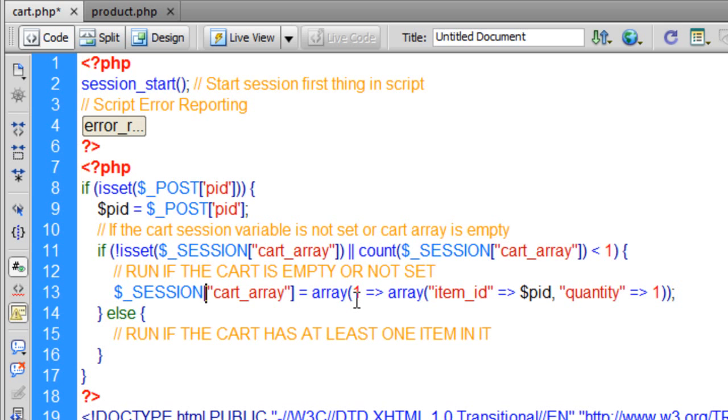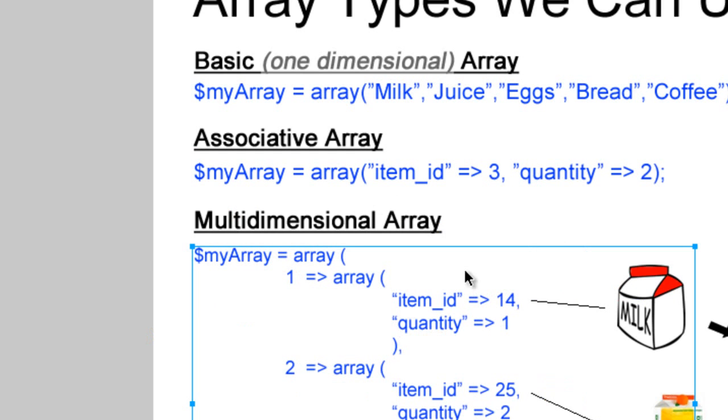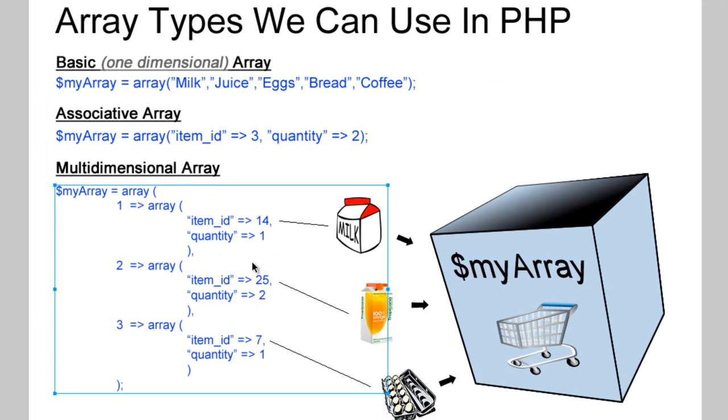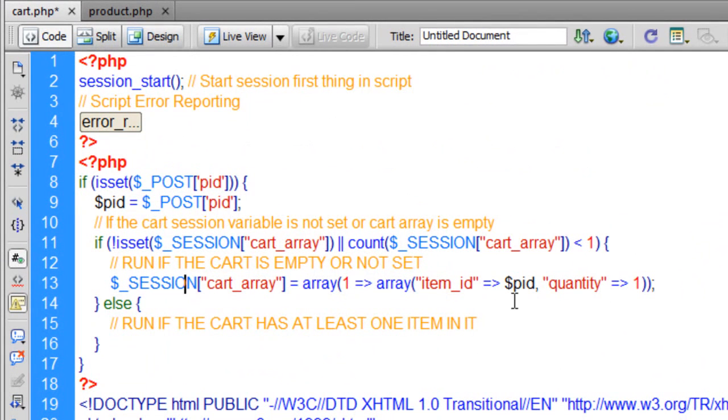So if you want to implement actual cookies on yours, just look into how to create PHP cookies, the actual cookie files, instead of using these session cookie files. Alright, so basically what I'm doing here is what we had in that illustration. This multi-dimensional array is what I'm setting up. See, item ID, quantity. I can have as many associative arrays that I want packed into my multi-dimensional array.